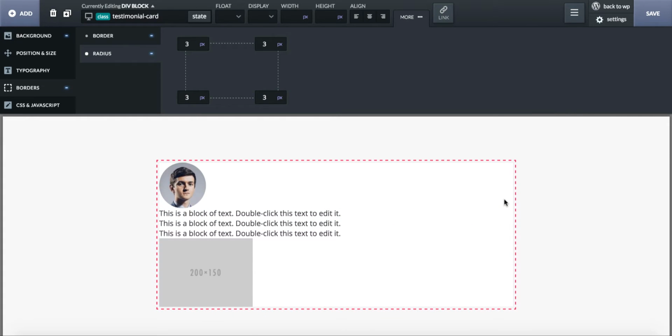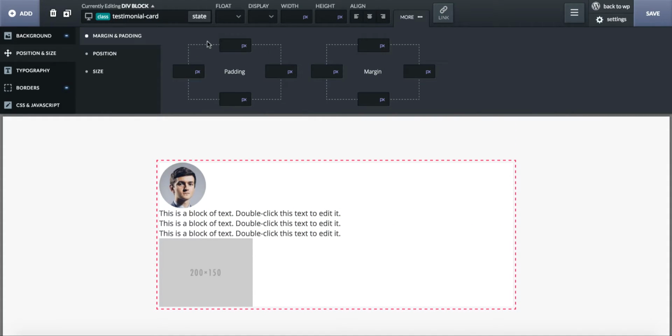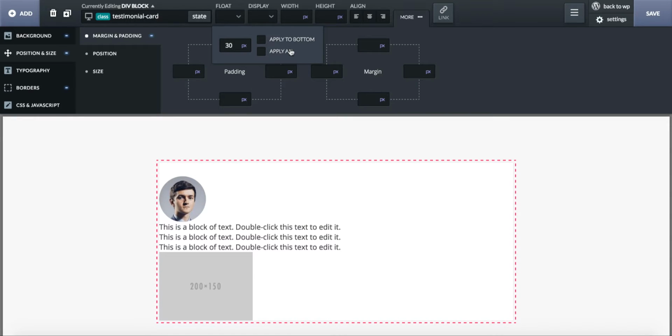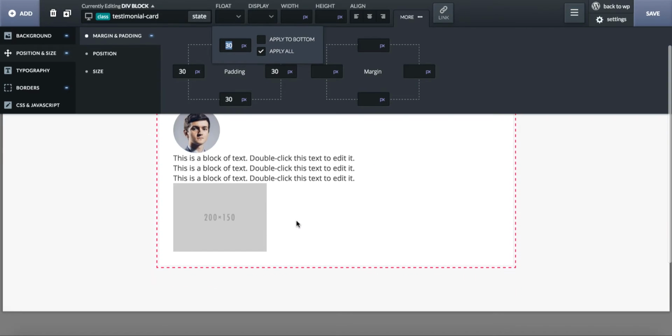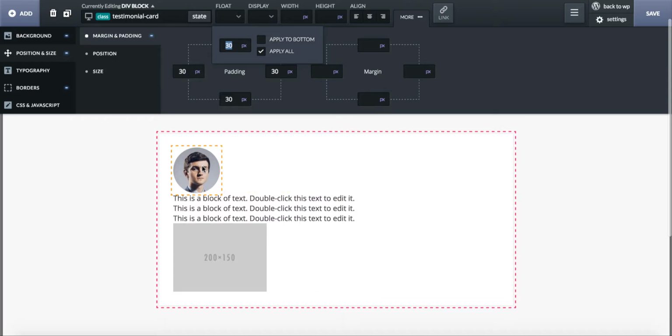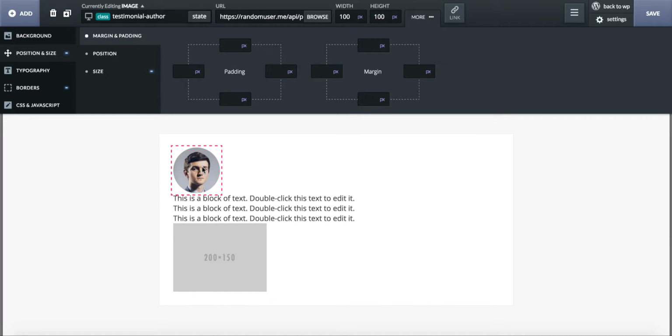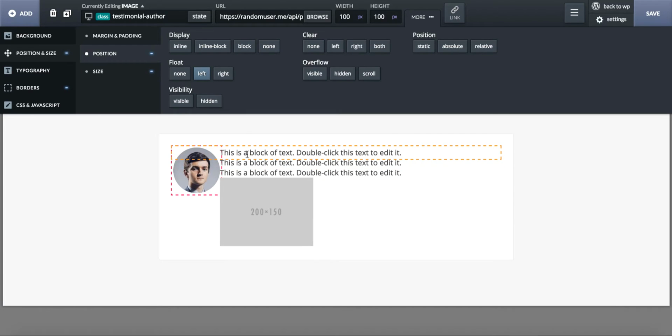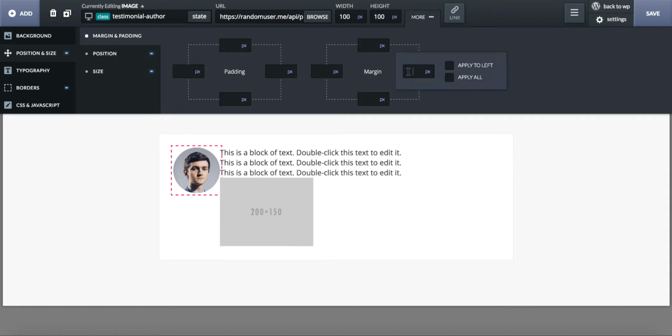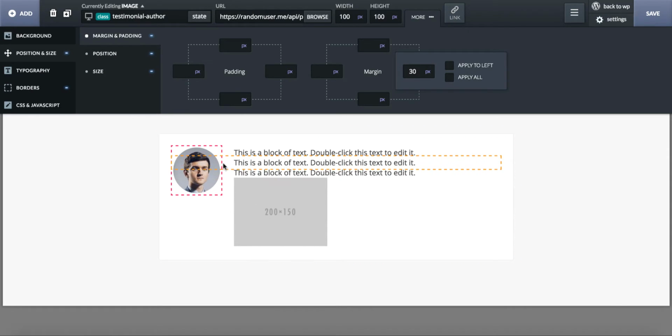And then let's go to the testimonial card itself and set some padding so everything isn't up against the edge. Okay, that looks pretty good right there. And then what we're going to do is float this image left. That'll make the text show up to the right of the image. And then so the text isn't right up against the image, we'll add some margin to the image, say 30 pixels. So we got 30 pixels here, 30 pixels there, 30 pixels there.